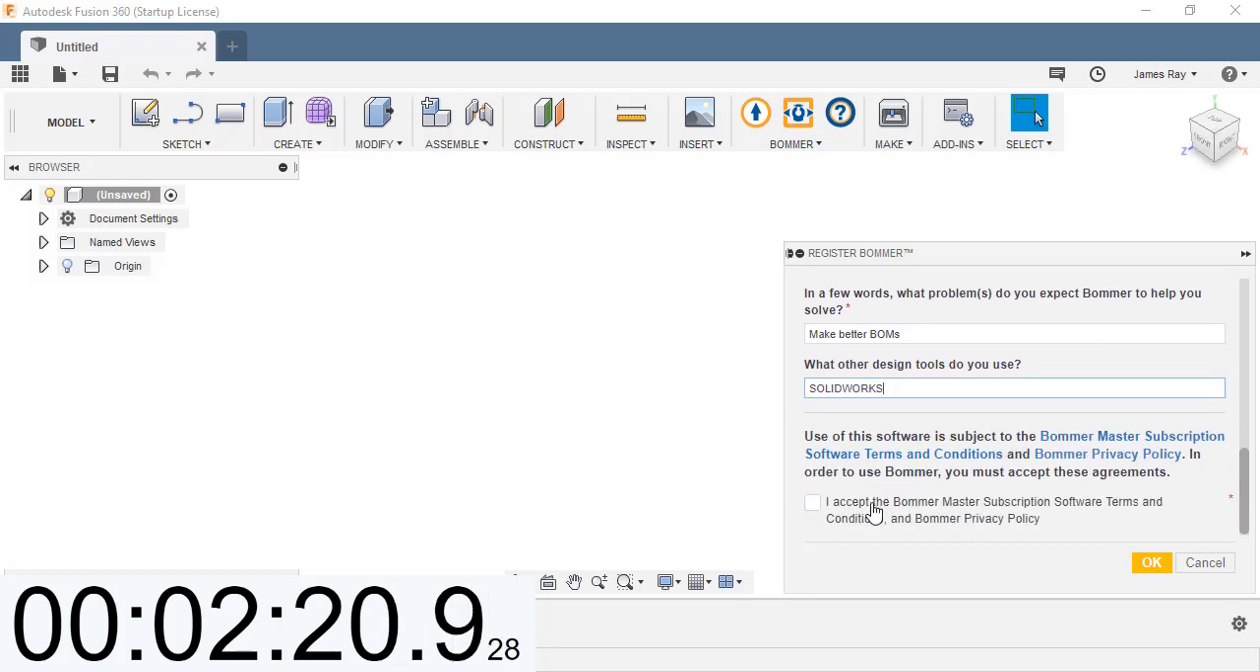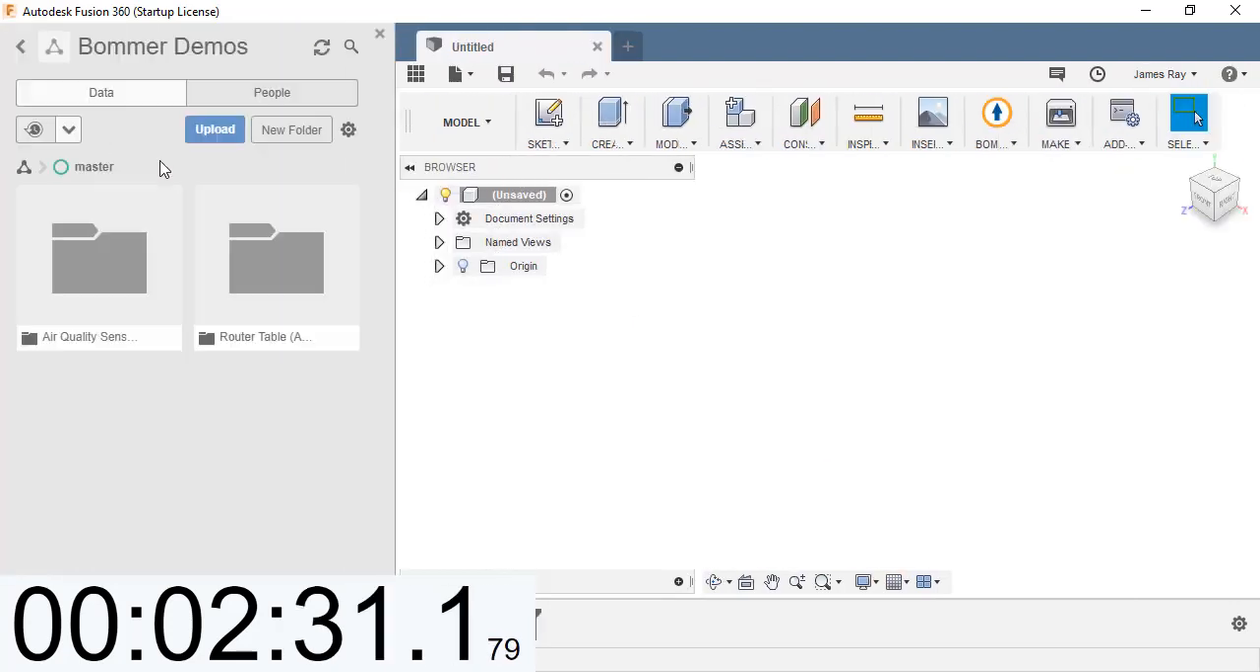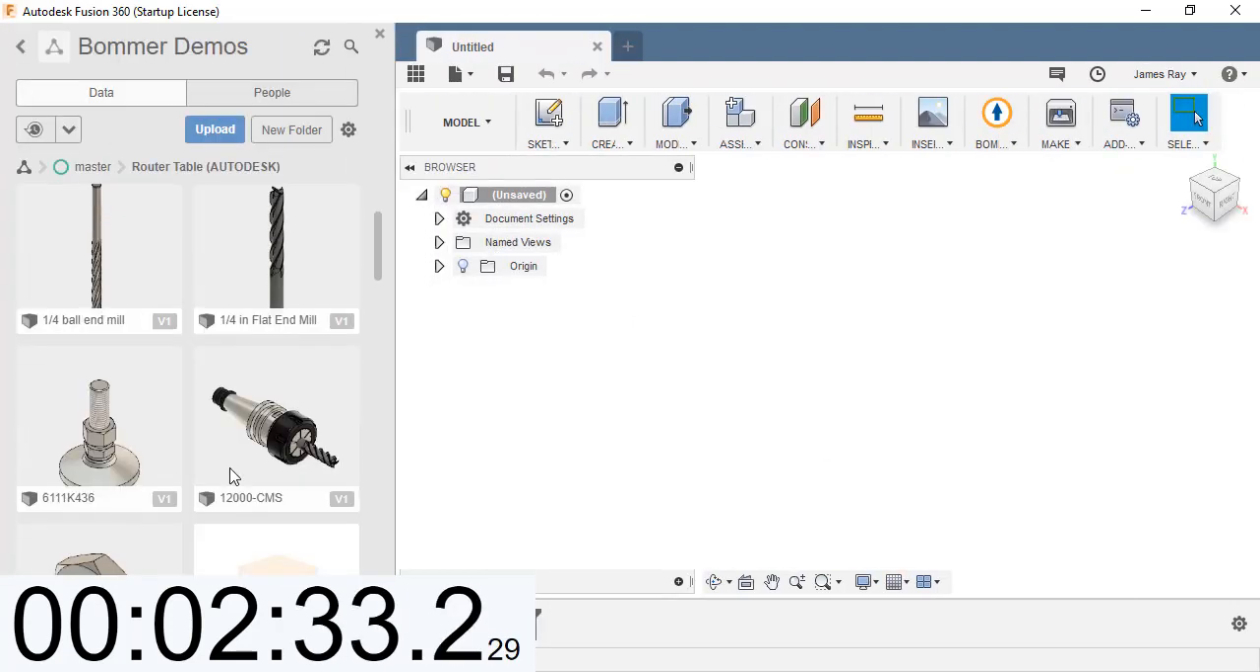Any other design tools that you may use. And then you accept the Bomber Master Subscription software terms and conditions. Once you hit OK, you'll get this pop-up. This time I do not need an additional guide. And let's begin. So let me find a model.